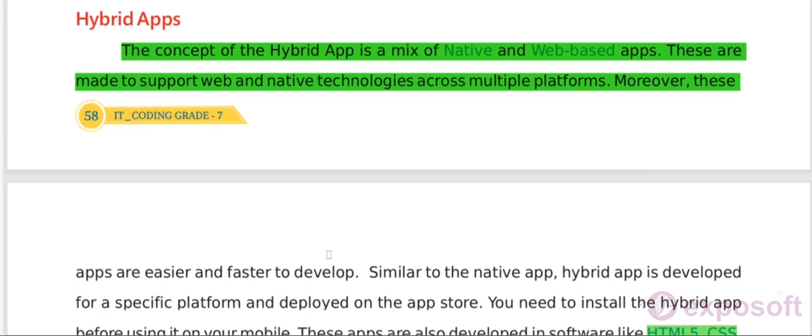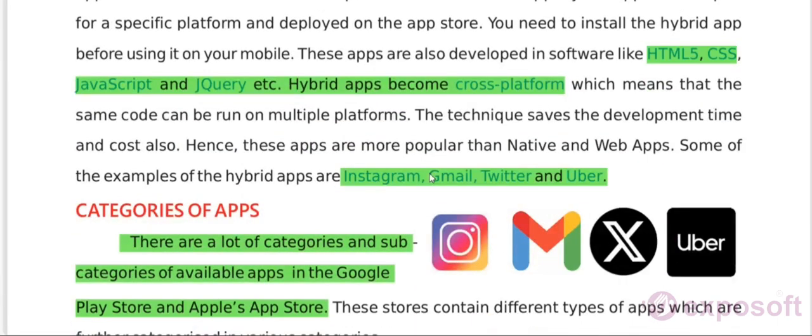Next is hybrid apps. The concept of the hybrid app is a mix of native and web-based apps. These are made to support web and native technologies across multiple platforms. Hybrid apps are also developed in software like HTML5, CSS, JavaScript, and jQuery, etc. Examples of hybrid apps are Instagram, Gmail, Twitter, and Uber.